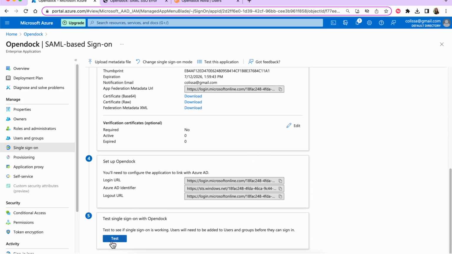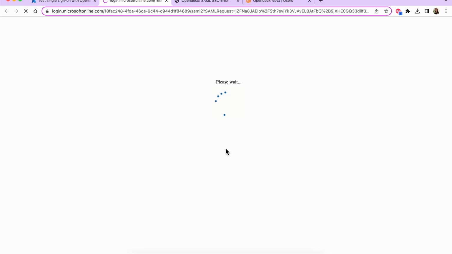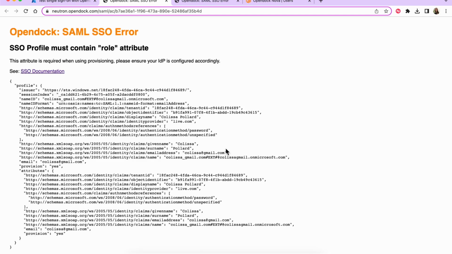Hopefully Microsoft accepted our change to the claim. Let's try again. Okay. And now hopefully we'll see what I was hoping to see. Good. Oh. Okay, this is what I was hoping. All right, so now we get the error message I was expecting, and it says right there, SSO profile must contain role attribute. That's the error, but it clarifies. This attribute is required when using provisioning.